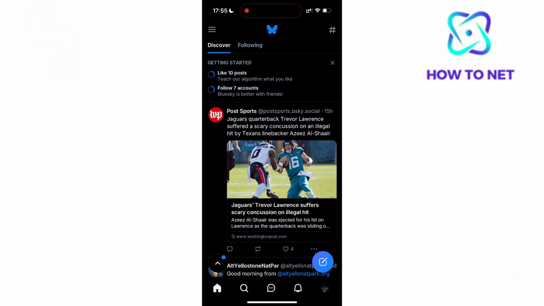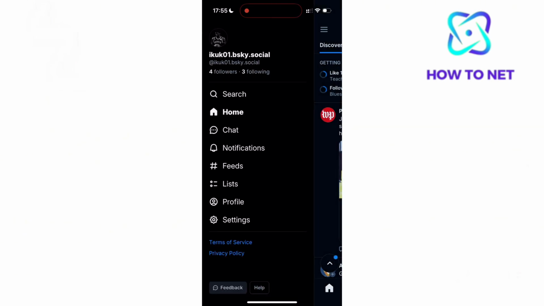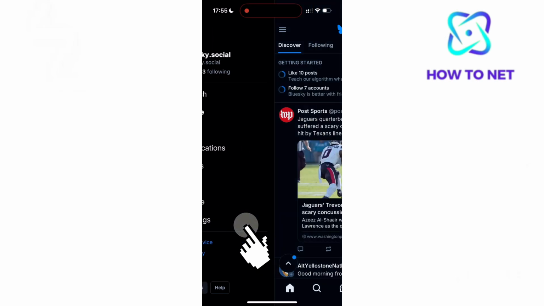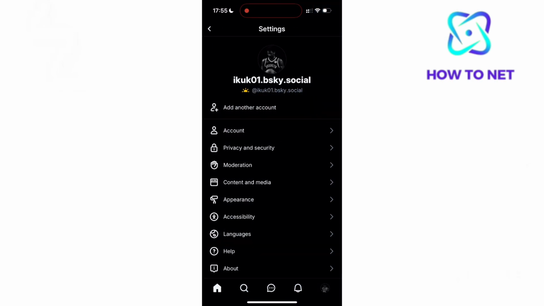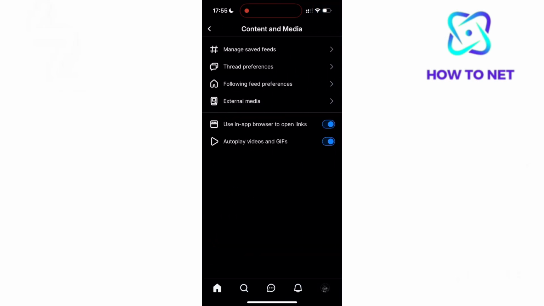On your profile page, tap onto these three lines. Select Settings. You will want to select on Content and Media. Onto the very last option of Autoplay videos and GIFs, make sure to disable it. When turned off, whenever you're scrolling, videos won't play unless you click on the play button.